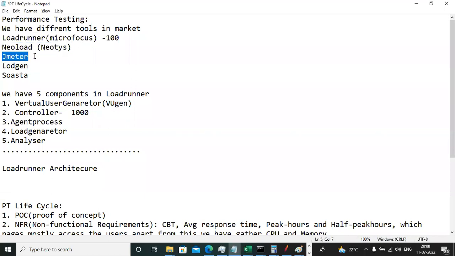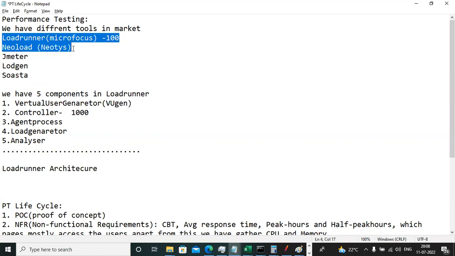And then JMeter, LoadGen, and SourceStar are open source tools. What is an open source tool? Anyone can download the software and use it free of cost. That is what we call open source. But for LoadRunner and NeoLoad, we need to buy a license. If you want to execute with a number of users, you need to buy the license.